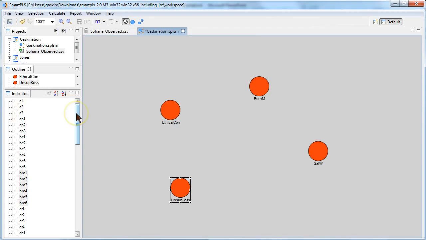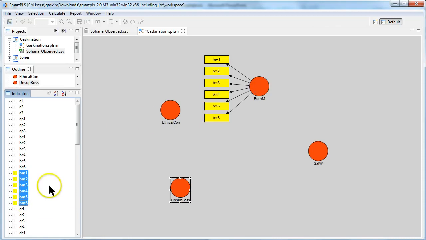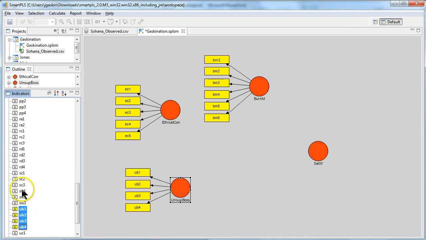And then you just need to drag the indicators in there. So here's burnout from management, BM. Just drag those in. That's the ethical concerns, EC. Highlight them, drag them in. Unsupportive boss is UB. And then satisfaction with work, SW. There we go.